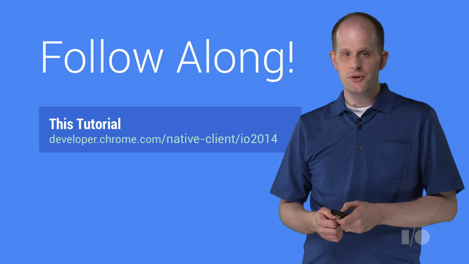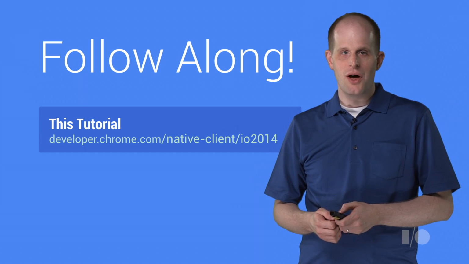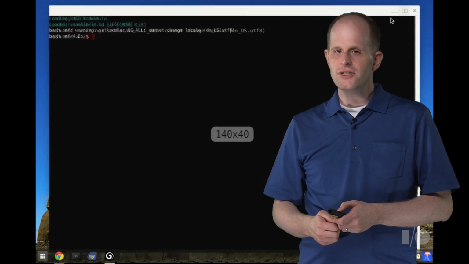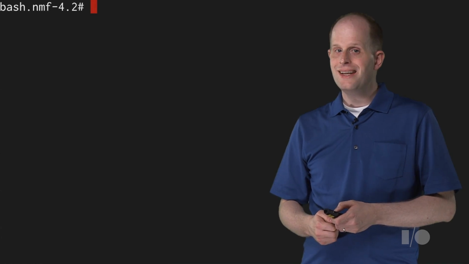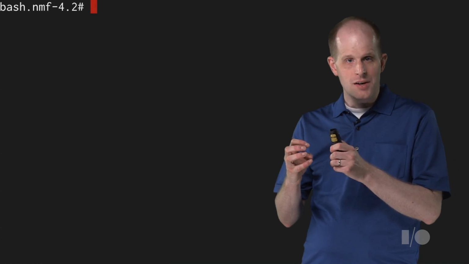You'll need to install our new tools. I've already done that, so I'll go ahead and fire up the new dev environment. It looks a lot like a Unix command line bash prompt, because it is, running inside the secure native client sandbox. So what you do in this environment stays in this environment.